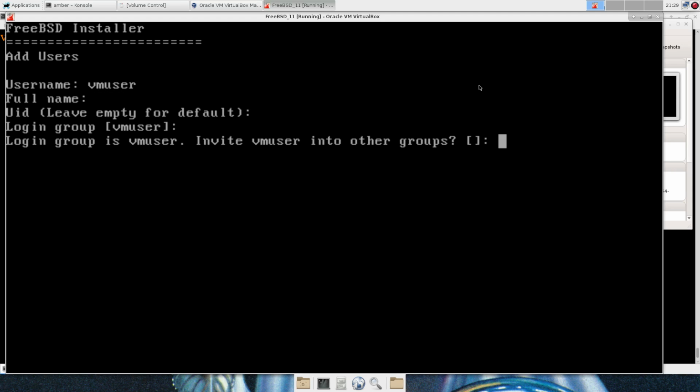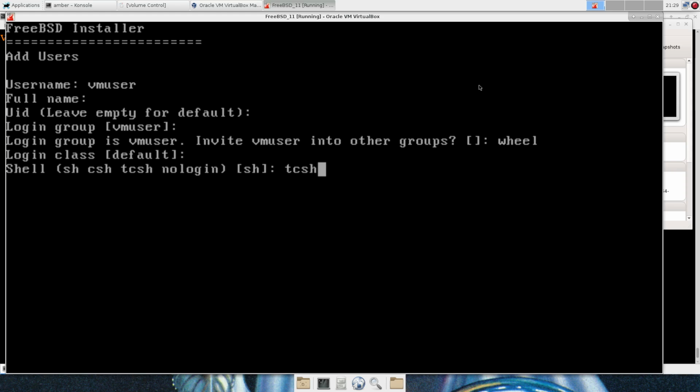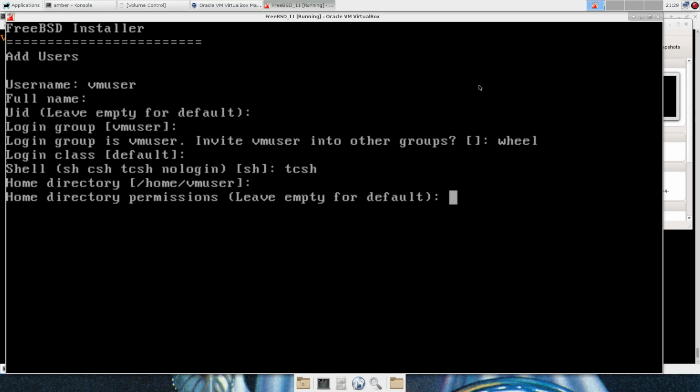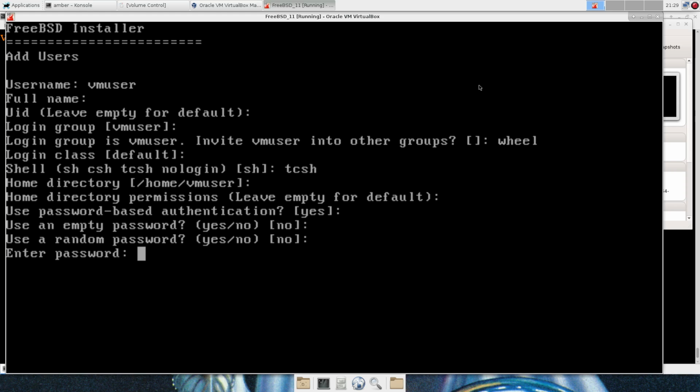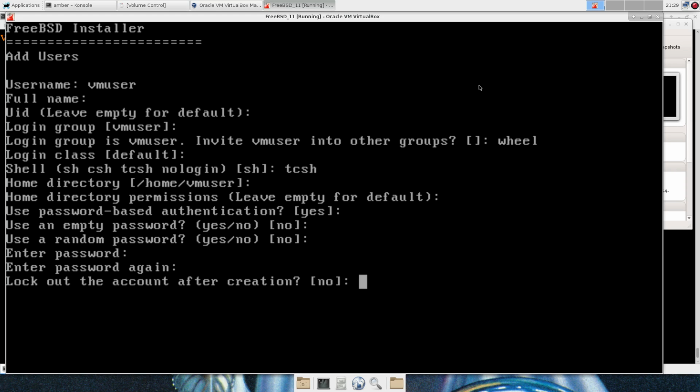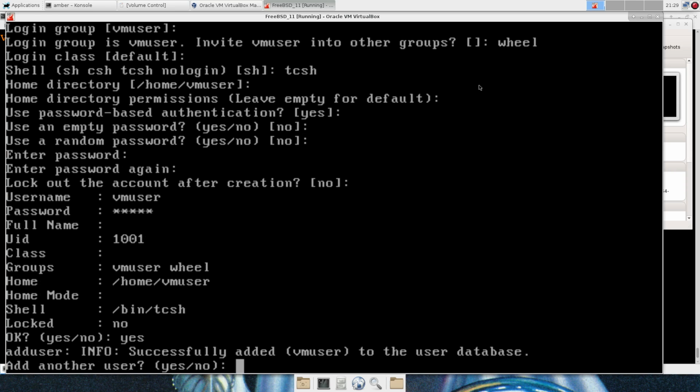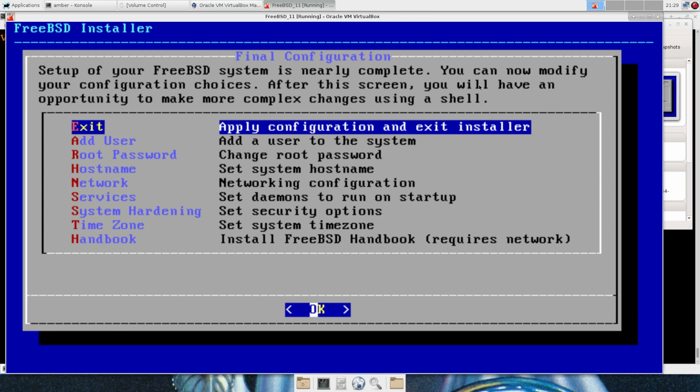And since this is going to be my only user and I want to be able to use it as an administrator, we'll need to add it to the wheel group. And we'll do the TC shell because we're on BSD and that just feels right. And enter a password. And we don't want to add another user. So I think we're good.